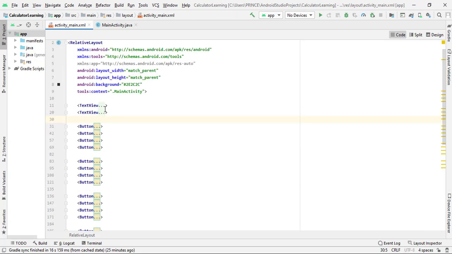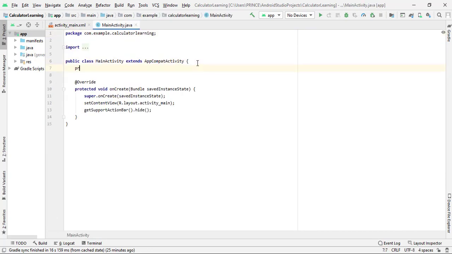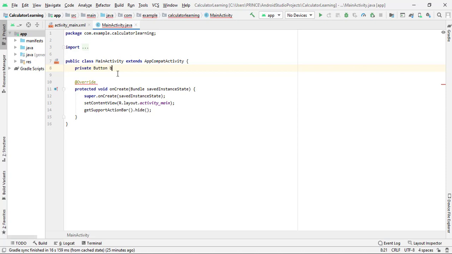So simply open your main activity Java file. Simply type private below the AppCompatActivity. Now type the variable type, which is Button. Now it shows an error because it has not imported the Button class. So simply click on it and press Alt plus Enter, and now you can see the error is gone. Now give the variable name same as your XML ID.